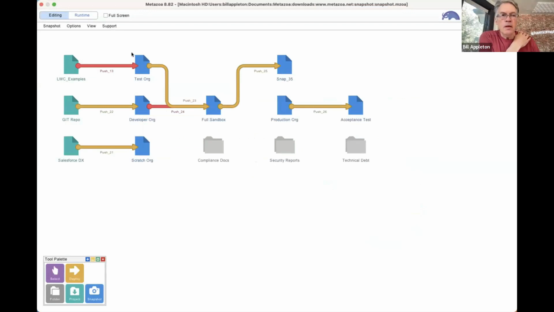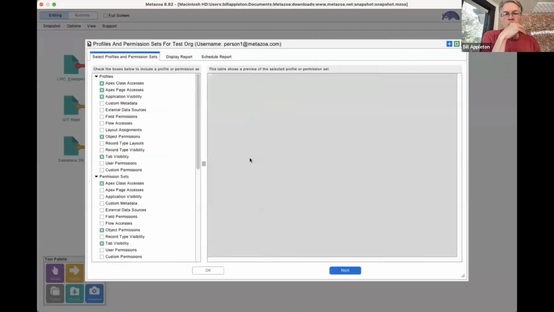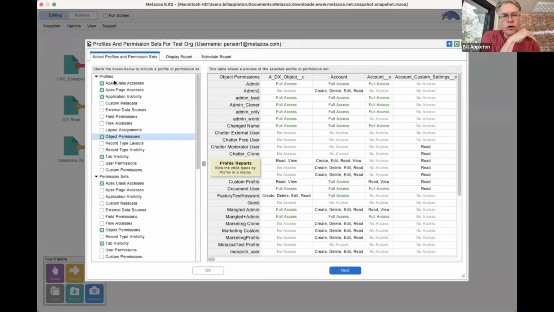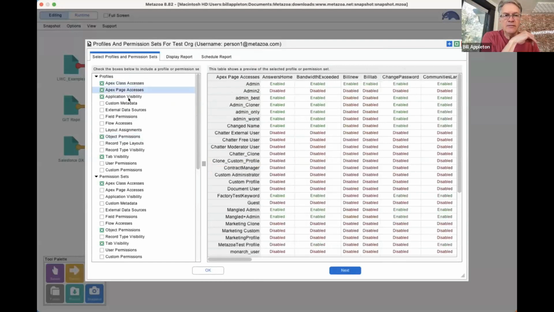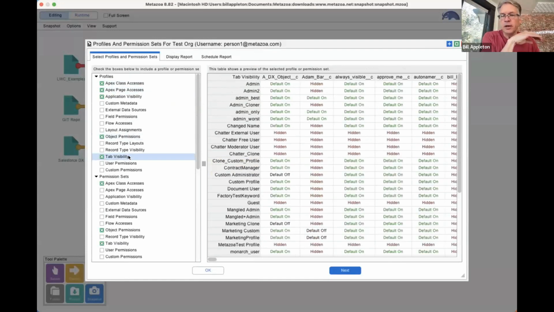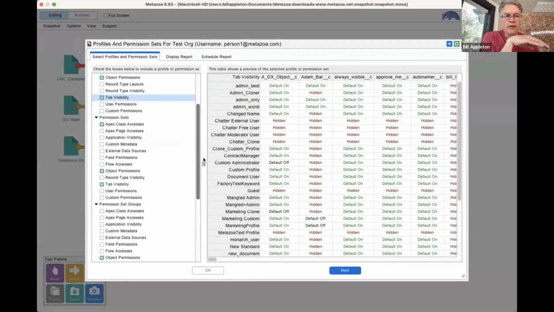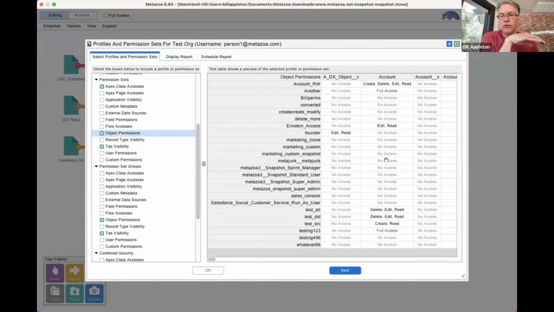So I want to show you first the profiles and permission sets report. This is really key. So here's all your profiles down the left and all of their different characteristics across the top. So you can show Apex classes, everything. Here's object permissions and tab visibility. They're all here and you can scroll through all of this and check them out. And then we have your permission sets, which do the same thing. So these are all of your permission sets.